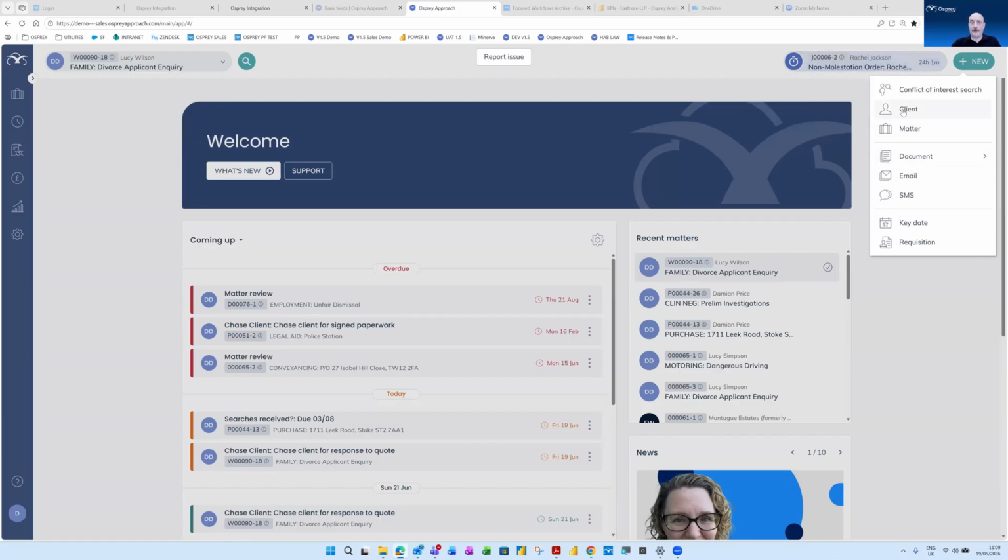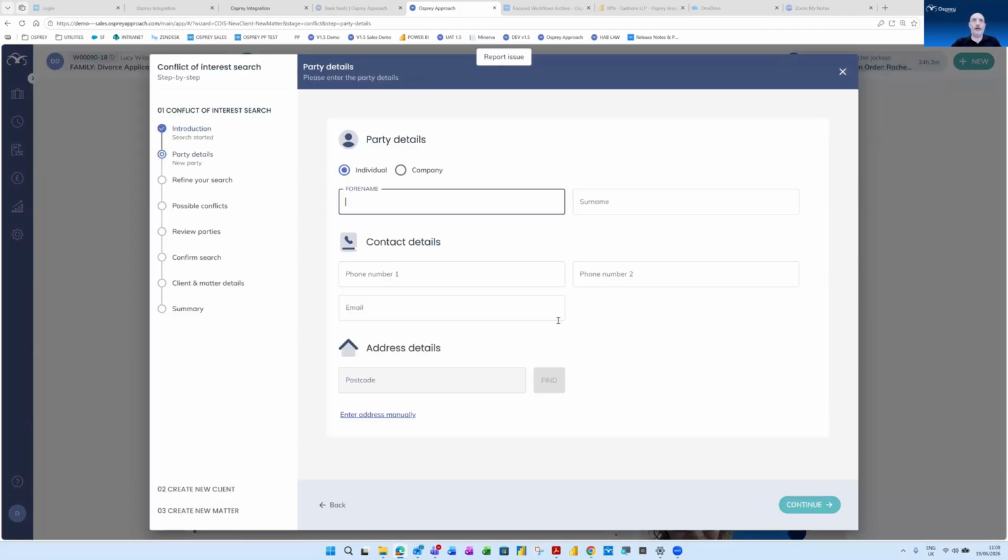At the top of the screen, you've got your wizards that step you through adding a new client, a new matter, and then typically where you're going to have your first interaction with Osprey and perhaps a new or prospective client is via the conflict of interest search. Now, I'm just going to run through this very quickly, but at this point, if you imagine Lucy Simpson's come to your practice, she's interested in your legal services, maybe it's a divorce case, then our conflict of interest search allows us to search for the other side details.